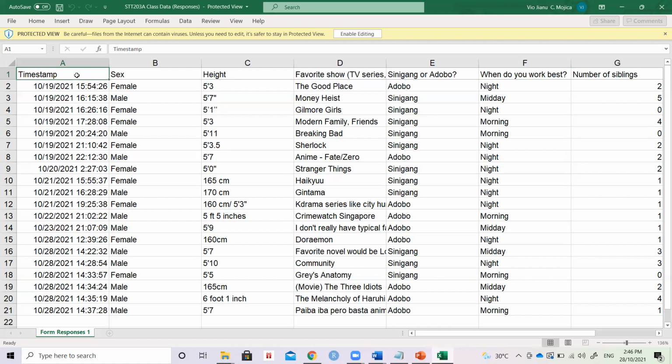How do we encode it properly? How do we present data in such a way that it's clean, that the computer can understand it? Paano siya ipapresent in such a way that all variables are uniformly measured? So alright, ano yung sabihin ko dito?